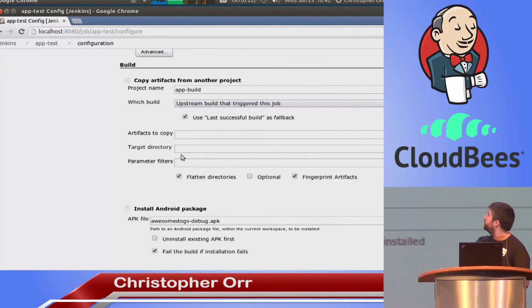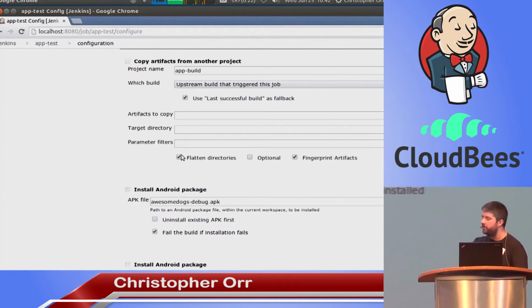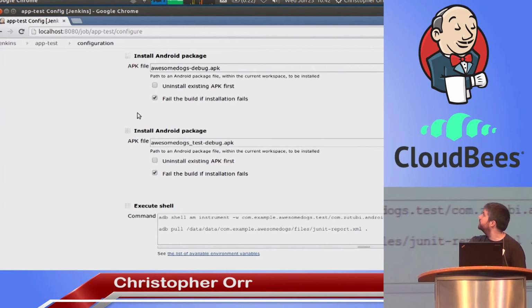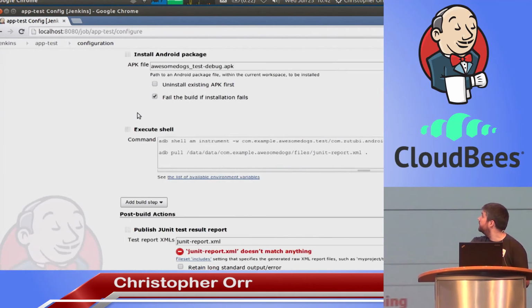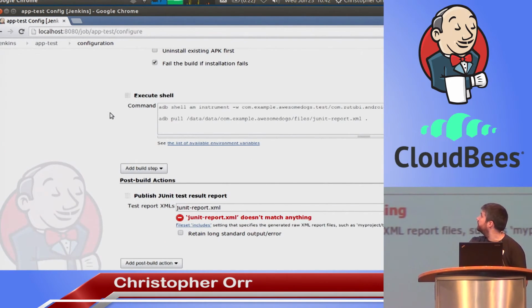And then beyond that, it's just pretty standard Jenkins stuff. So using copy artifacts, which is always a good practice, to copy the APK files we built in the previous job. Use the Android install packages step to install the 2 packages onto the emulator that's now running. And then just standard Android ADB shell. So this is running this JUnit test runner over here. And at the end, we pull the XML report from the device. And I don't know if you can see that, but down at the bottom, we're then just running the JUnit test analysis on that.